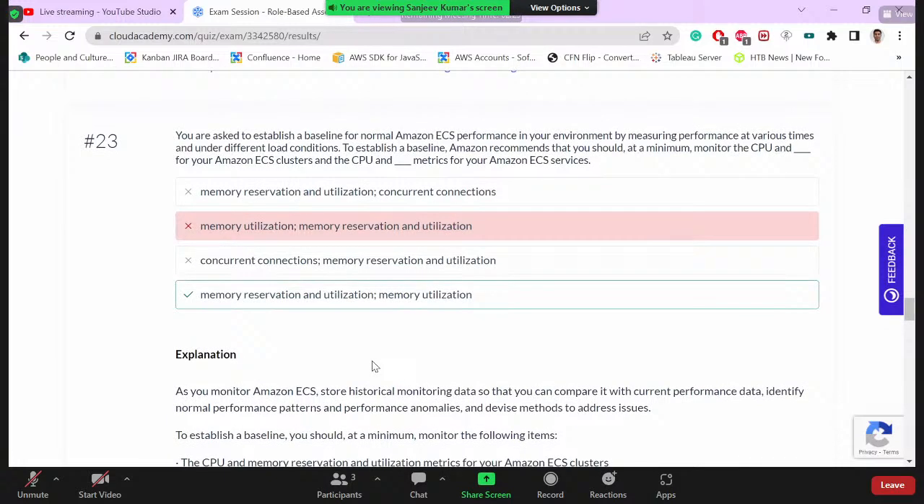Within Amazon ECS, which are the metrics you should monitor? Memory reservations and utilization, and memory utilization. These two are key metrics to be analyzed.